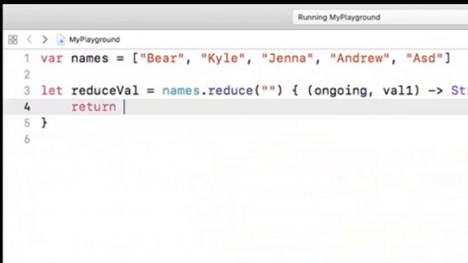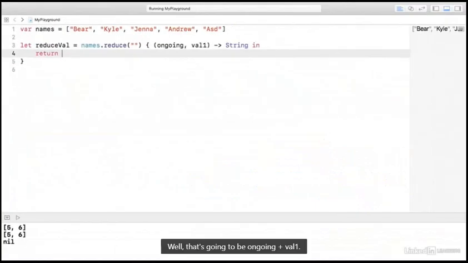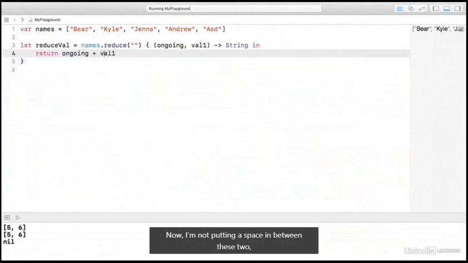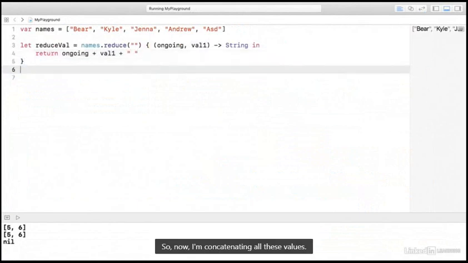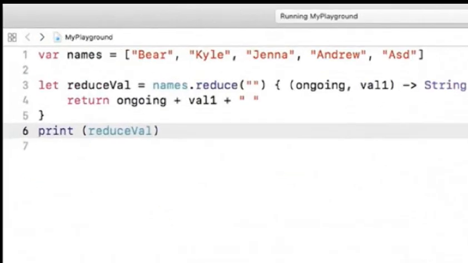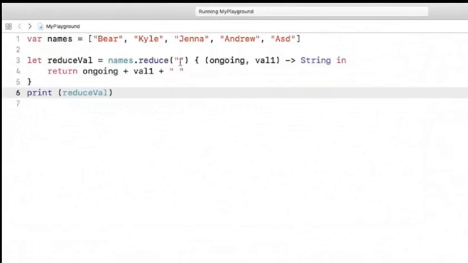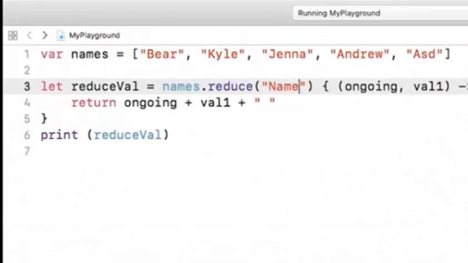So we're going to return the next value. Well, that's going to be ongoing plus val1. Now I'm not putting a space in between these two, which I probably should do, or maybe one on the end. So now I'm concatenating all these values. Print reduce val on line 6, and now I've put them all together. Since our starting value was blank, there's nothing at the beginning. If I wanted it to start as something, I could say names, something like that, and then when I run it, it's prepended with names.